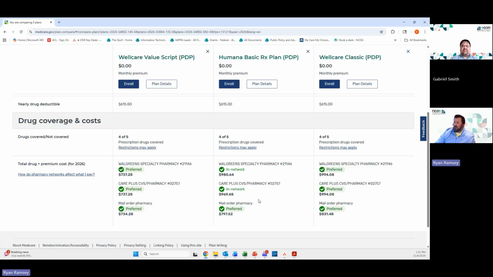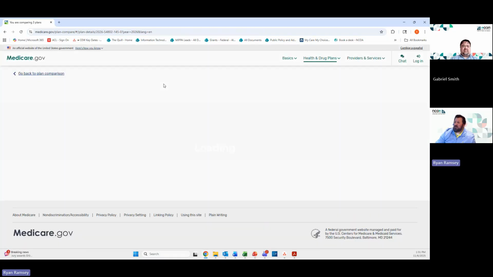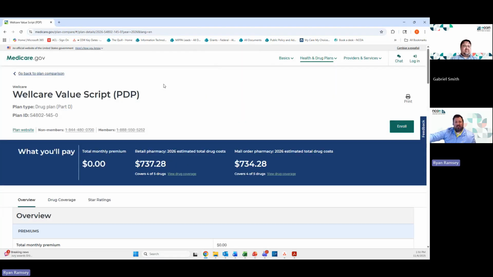So let's say that that person said, well, can you give me more details about this plan? That sounds great that I'm going to pay the least on this plan. Could I have a little bit more detail? Then I would want to go right here and select plan details. It's going to take away that comparison and just focus in on one plan. We can still go back to the comparison, but we're going to zoom in on this plan right now.